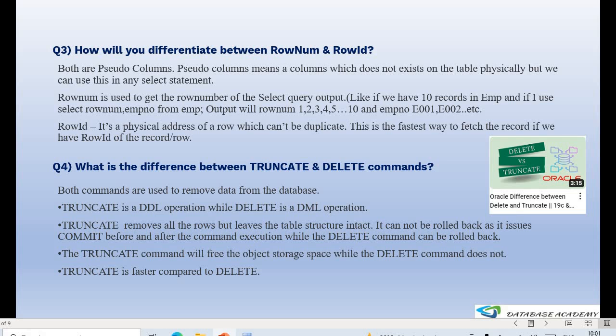The next question may be asked like what is the difference between truncate and delete command. Both commands are used to remove data from the database. Truncate is a DDL operation while delete is a DML operation. Truncate removes all the rows from the table, and we cannot use rollback here because it does not require any commit statement.